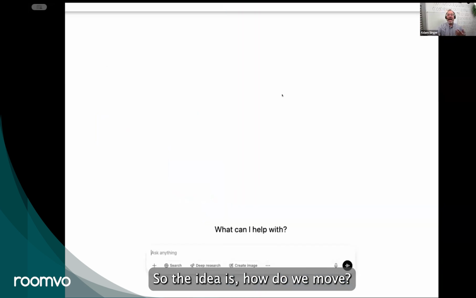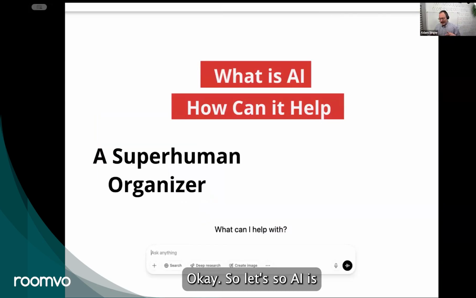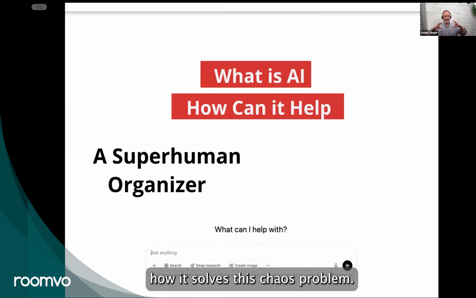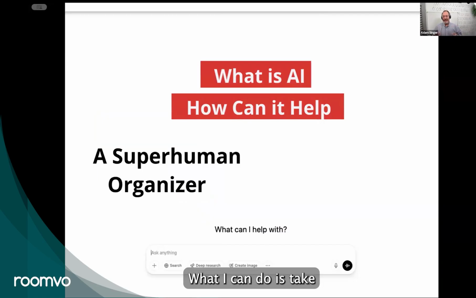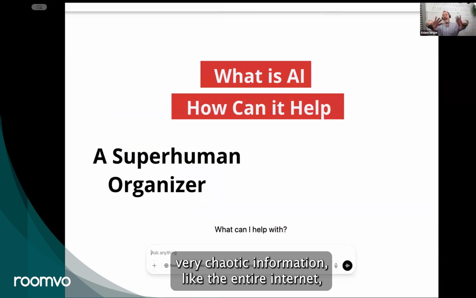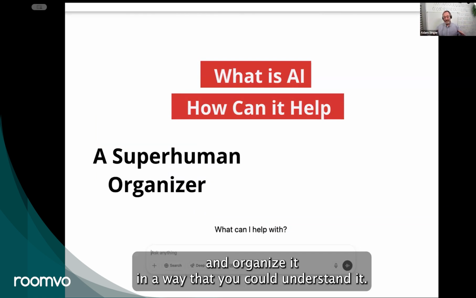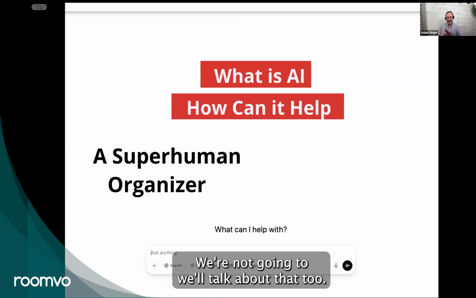So the idea is, how do we move? What is AI and how can it help? Okay, so AI, in the most specific sense, to help you understand how it solves this chaos problem, in its most specific form is a superhuman organizer. What AI can do is take very chaotic information like the entire internet and organize it in a way that you could understand it. If you compare that to Google, for example, Google is an amazing experience. Google search, Google also has an AI component. We'll talk about that too.